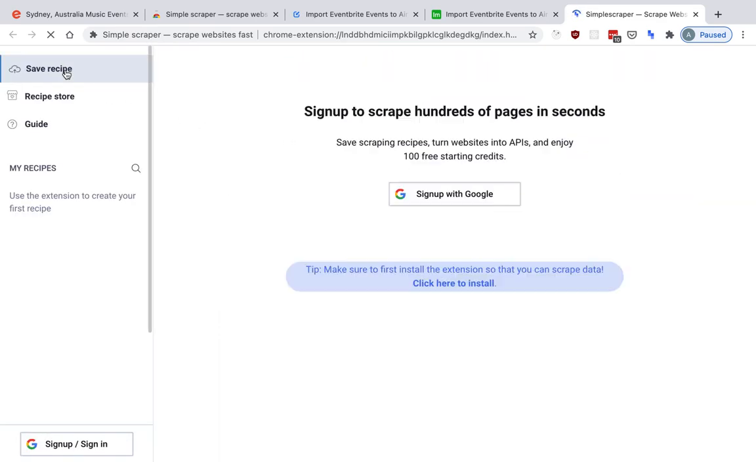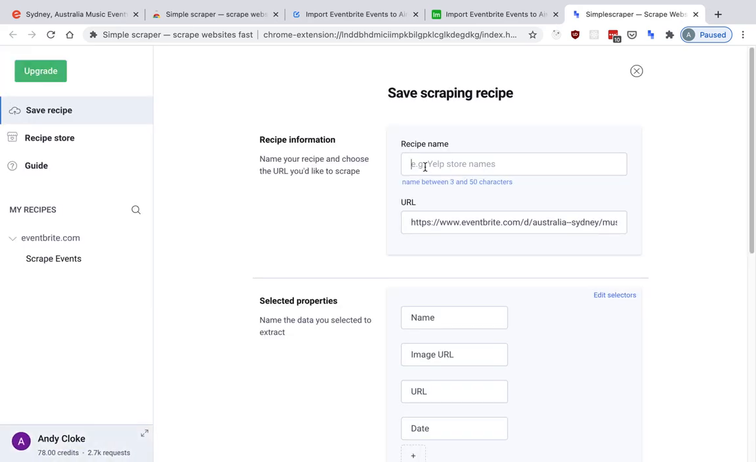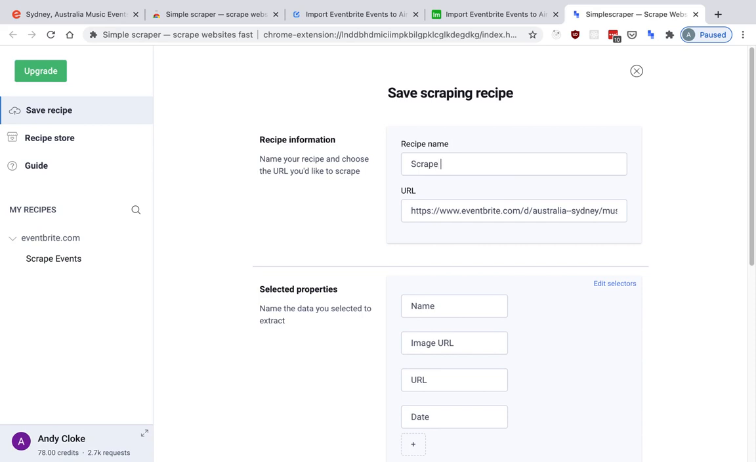Once you've done that, click View Results. Click Save Recipe and sign up for a free Simplescraper account. Then add a name like Scrape Eventbrite Events.